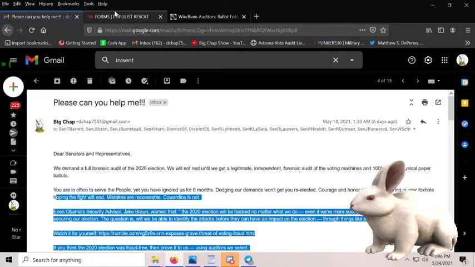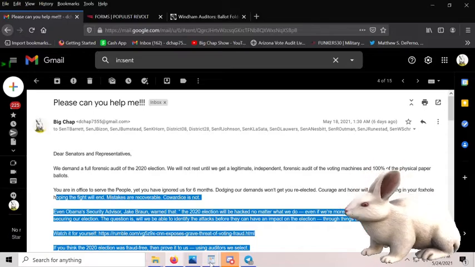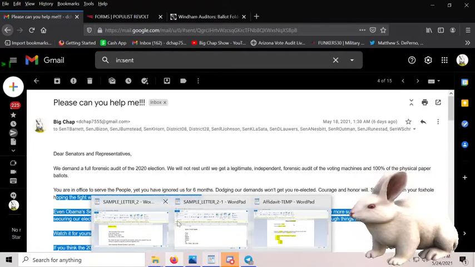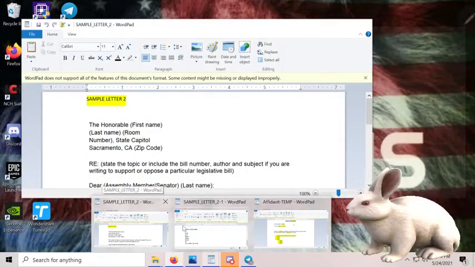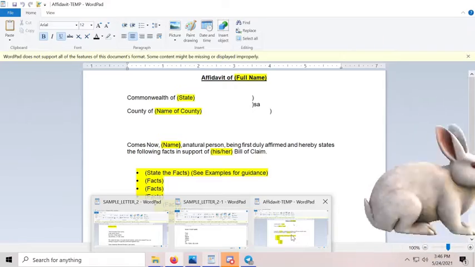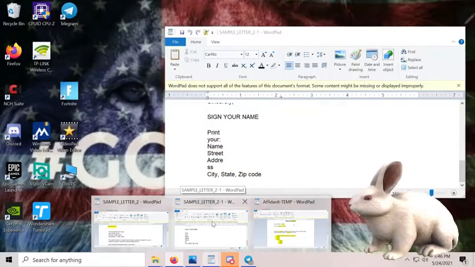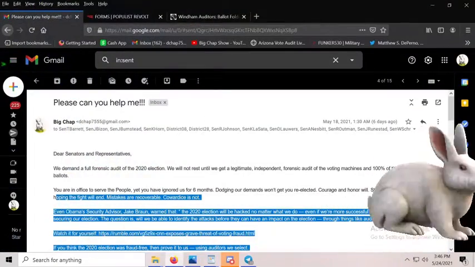You're going to want to go to the forms tab, and then in the forms tab there's 3 forms. I got them down here. I separated them all. These are sample letters, and then you have your affidavit. Affidavit, we'll do that in another video. Sample letters for right now is the one we're going to work with. So let's do this one here.